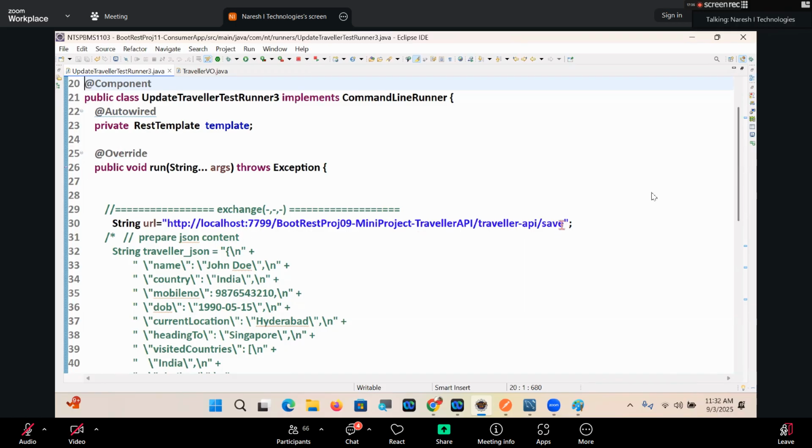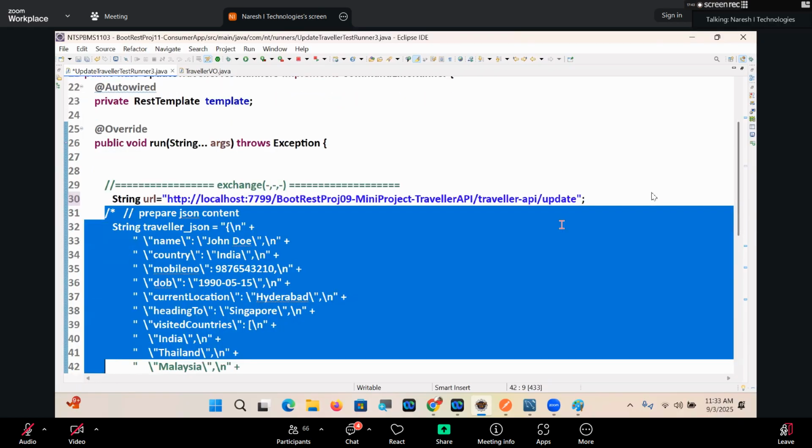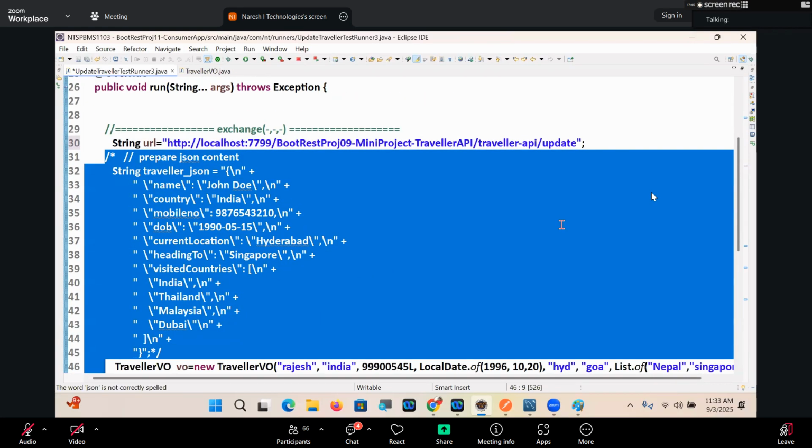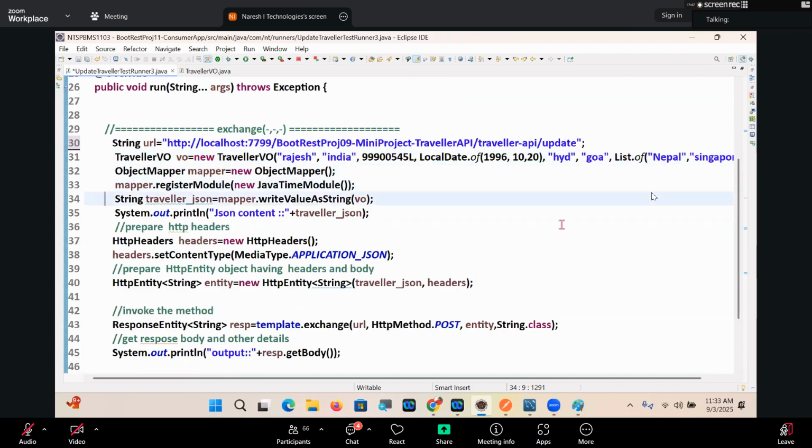Full object modification. I think here, what is there? Update. I'm not interested to do like this, guys. Okay, I'm taking 23. Rajesh, fine. India, fine.